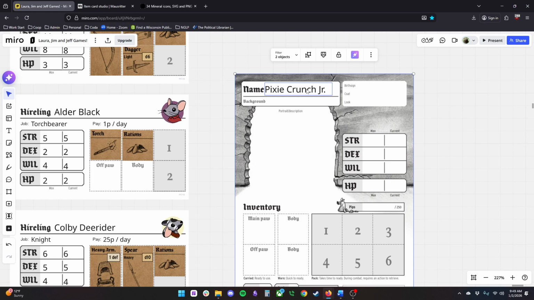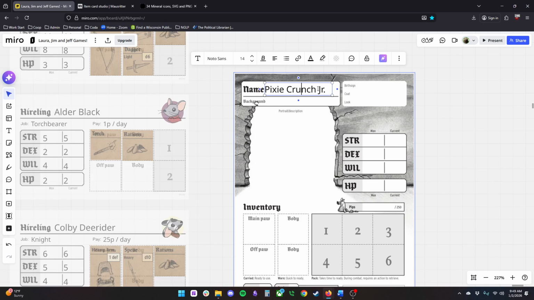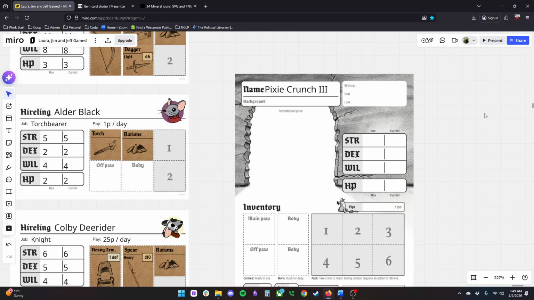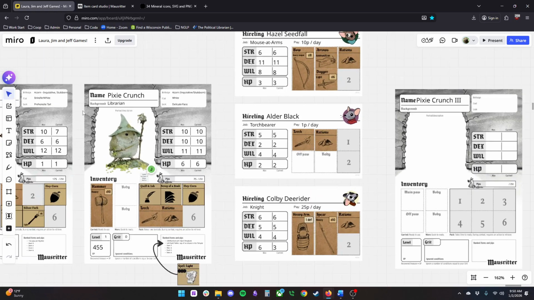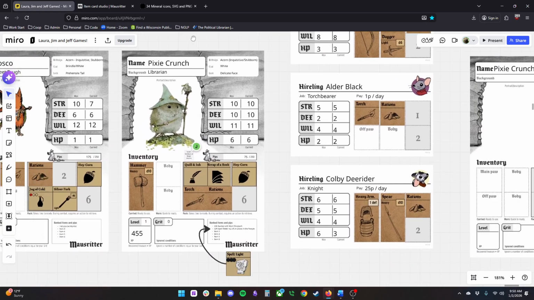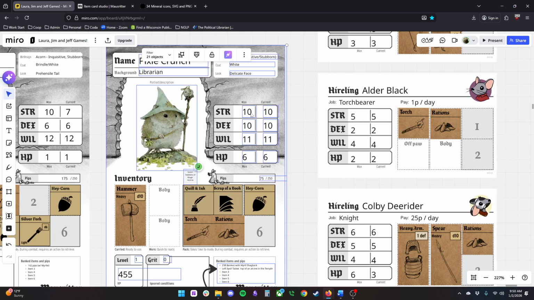Now when they're grouped, in order to change that text, you just have to double click into it, and then you can change it to Pixie Crunch the Third. And you can do that same thing with all of these boxes. That's how it's set up over here if we look at the actual Pixie Crunch sheet. So I've got a box for max and current strength, hit points, all that stuff.